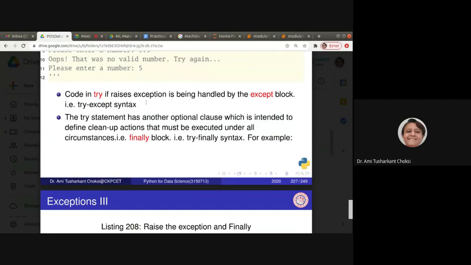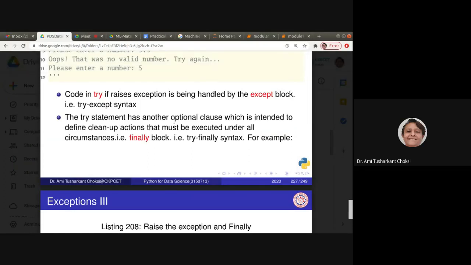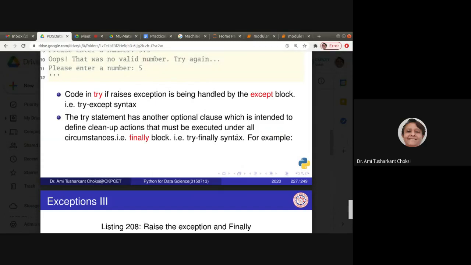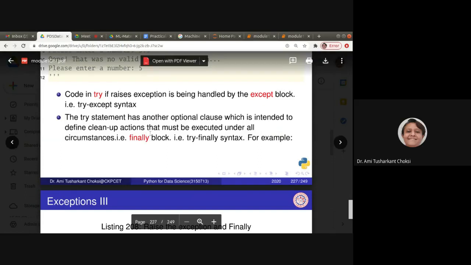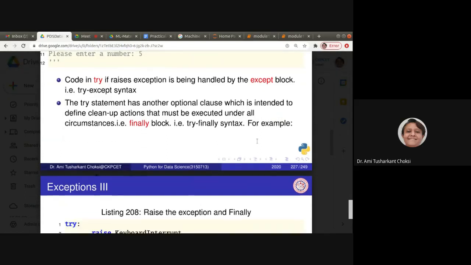The code in the try, if it raises an exception, is handled by the except block. That is the try and except syntax. The try statement has another optional clause which is intended to define cleanup actions that must be executed under all circumstances. That is the finally block, and that is the try finally syntax.